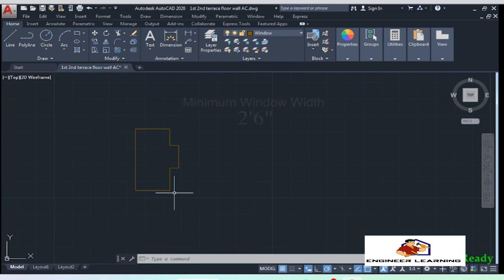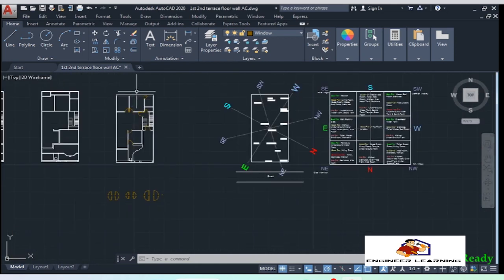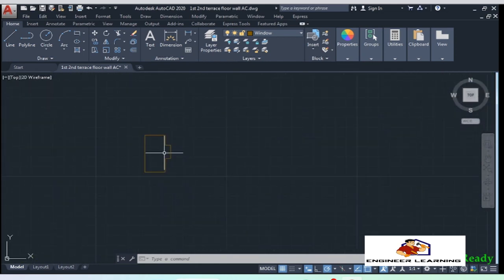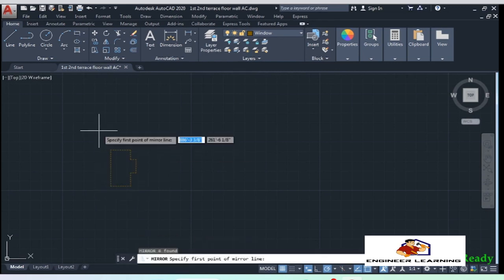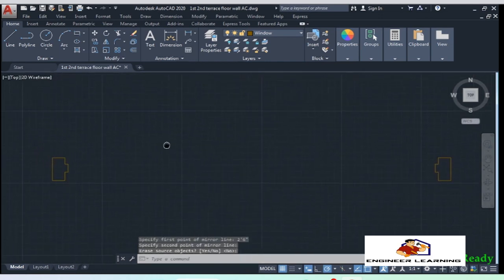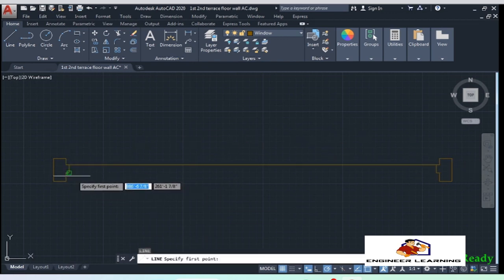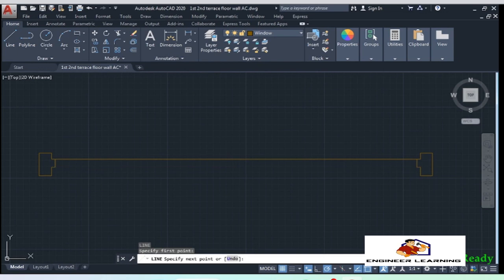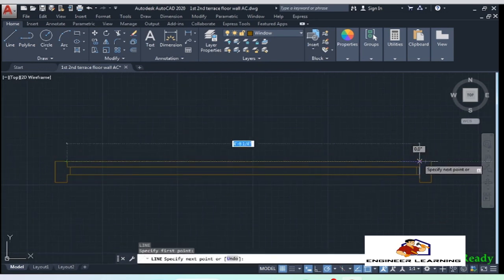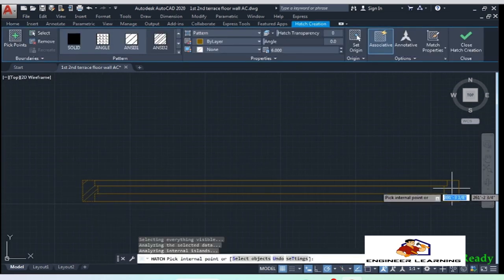The minimum width of window opening is generally kept at 2 feet 6 inch, and there is no limit for the maximum. For the master bedroom, we are going to keep a 5 feet wide window opening. Mirror the section to a 5 feet distance like this. Mirror line will be 2 feet 6 inch. Join the section with lines like this to give it a window shape. Hash it to give it a window look.